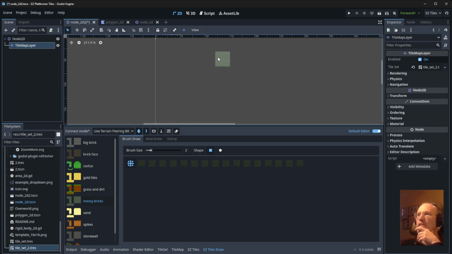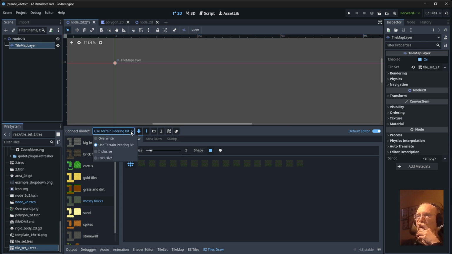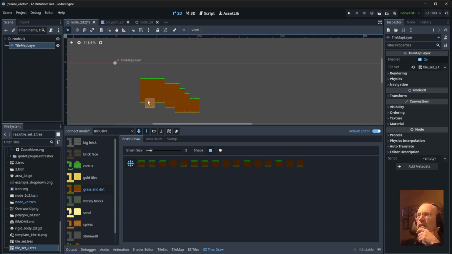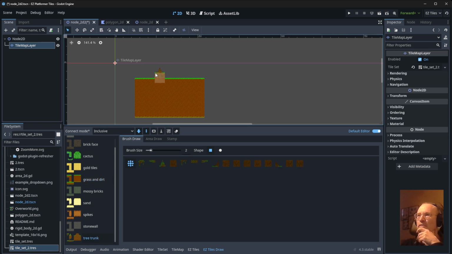Okay, so let's see. Let's stop erasing for a minute and let's see what the other connect modes are. So inclusive is actually a kind of Zelda-like, and that's a game I made in Pygame 2 years ago. And I thought it would be dead easy also in Godot to do stuff like this. But of course, things don't always work exactly as you expected. But inclusive mode works like this.